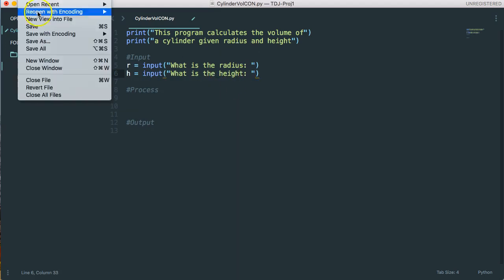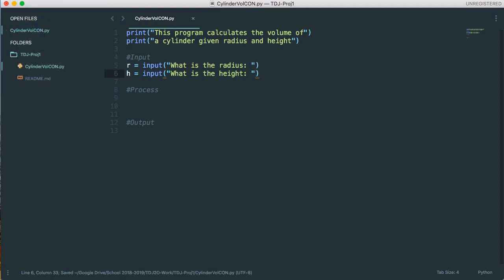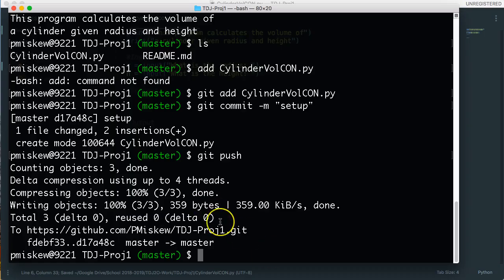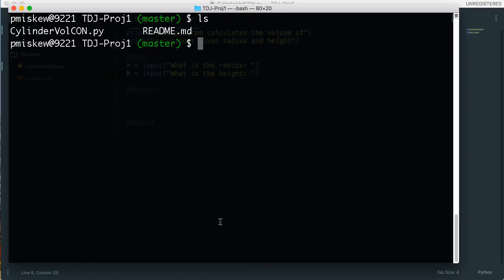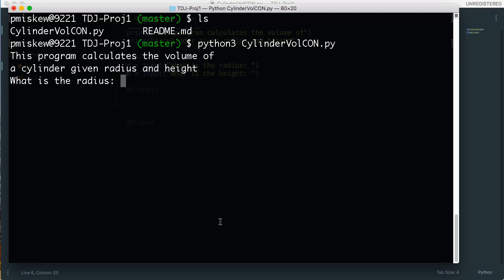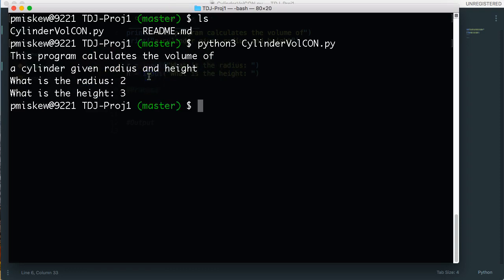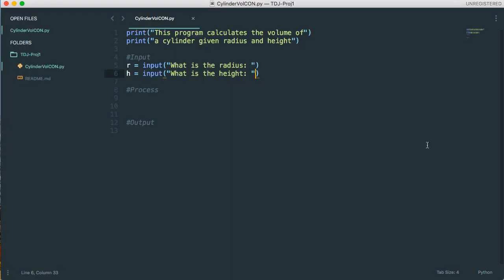And if we save this now, and we go back to our terminal, let's clear this. I can do python3 cylinder_vol_console.py, and it says here's the program running. This program calculates the volume of a cylinder given radius and height. So what is the radius? 2. What is the height? 3. And that's all the program does right now.